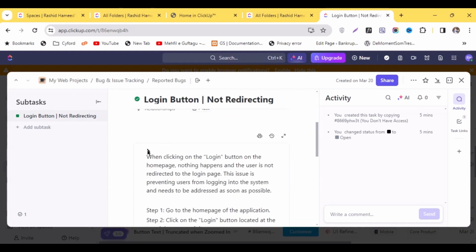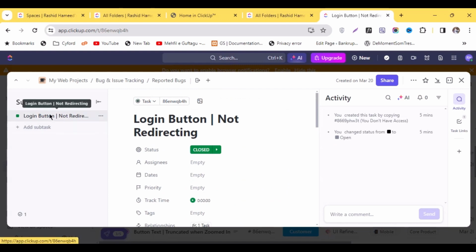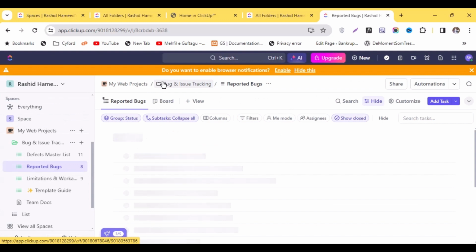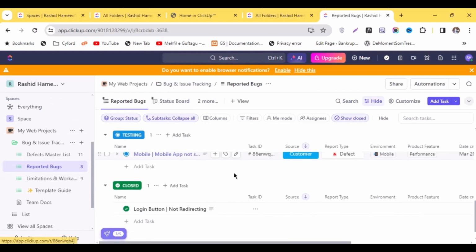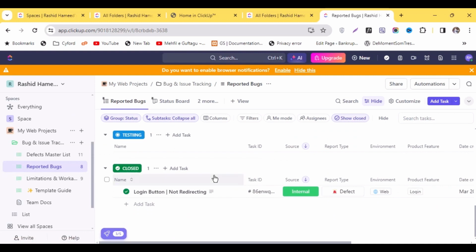Similarly, let's say you want to generate a new task in reported bugs. If you click on reported bugs, you can see some existing tasks here, and some are closed. You can see I just closed login button not redirecting, and this is now coming under the closed section.